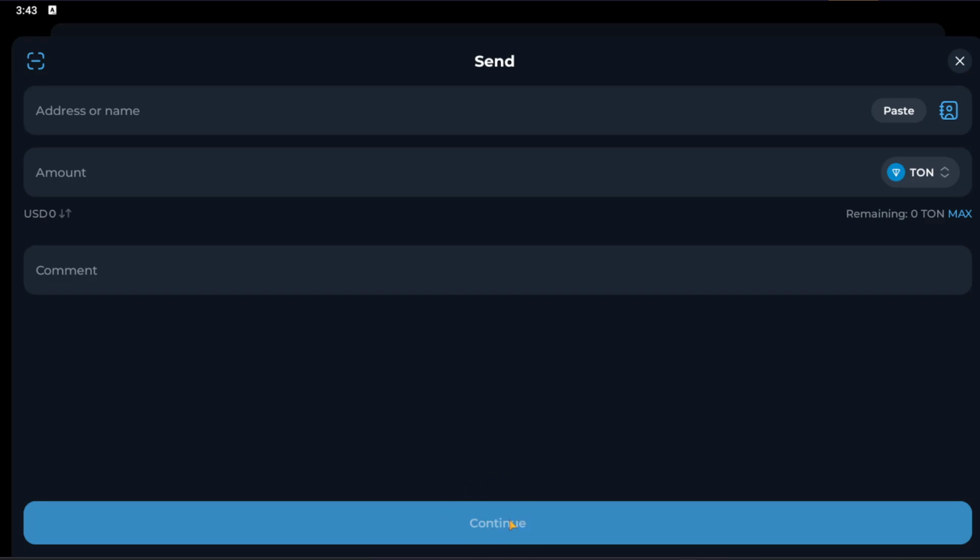Depending on your app settings, you may need to complete additional verification, such as entering a PIN or using biometric authentication to finalize the transfer. After completing the verification, the transaction will be processed. You may see a loading indicator or a confirmation message indicating that your transfer is being completed. Wait for the confirmation to ensure that the transaction has been successfully initiated.